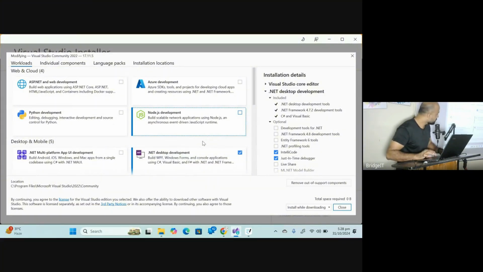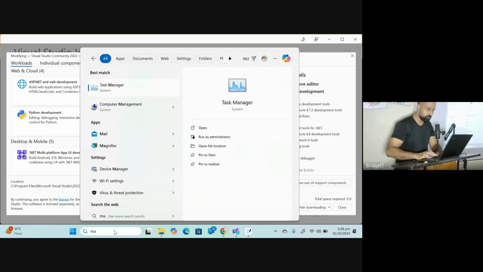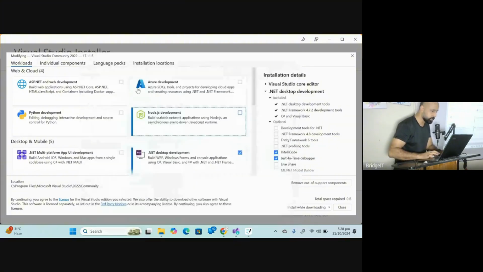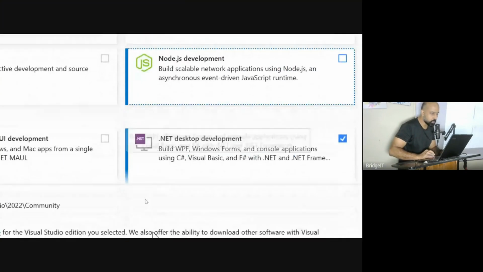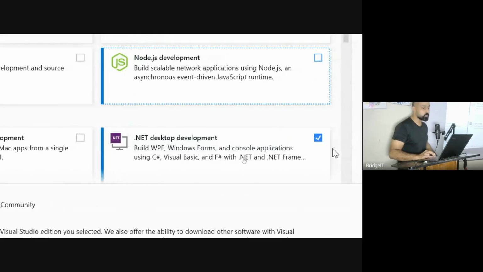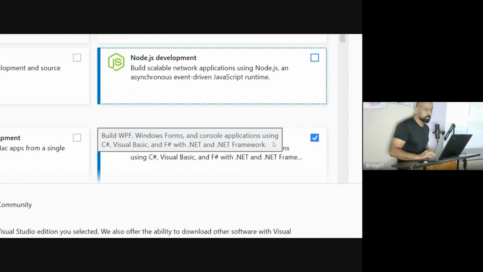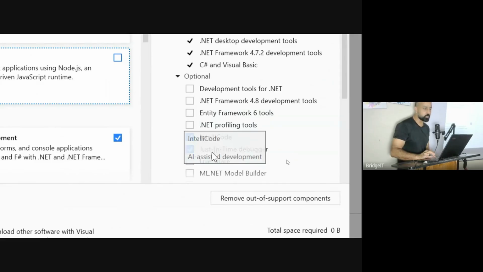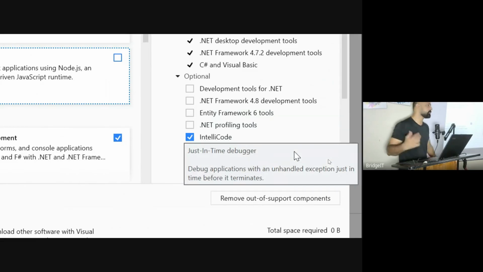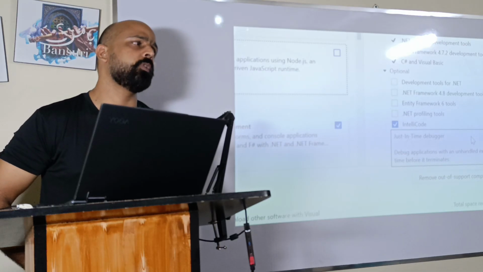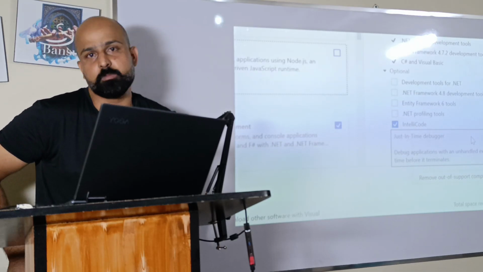Can you all see that? This .NET thing in purple color. Of all these options, the only two options that we will need to learn Visual Basic are these. This is the IntelliCode. Let me show it to you with a magnifier, so you have a clear picture and do not make a mistake. This is what you will select, none other. After that, just select these two, IntelliCode and Just in Time Debugger. That's it. It will require around 4 point something, around 5 GB of space in your laptop or PC.